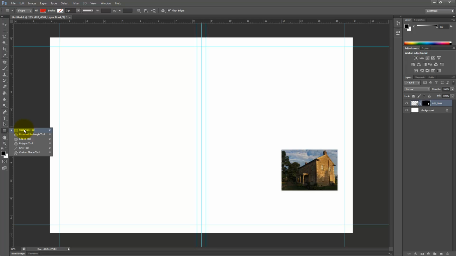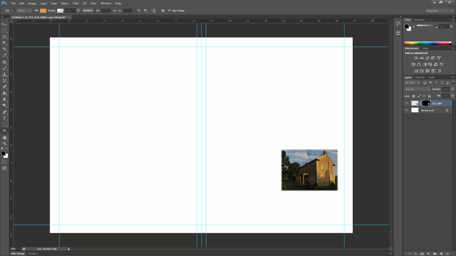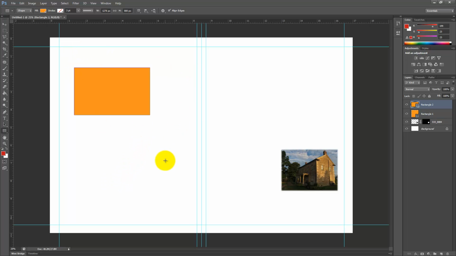So if I want a basic shape, this is going to be based upon the colors that I've already picked up here. So if I want it to be red or some other color, and I've got a lot of different colors here, but let's say orange. And then if I want it to be a specific size, I click one time and a dialog box comes up, where I can set it to 100 pixels by 100 pixels or whatever, or I can just click and drag and make that shape.